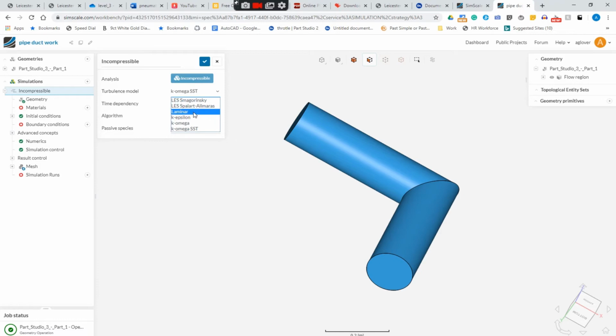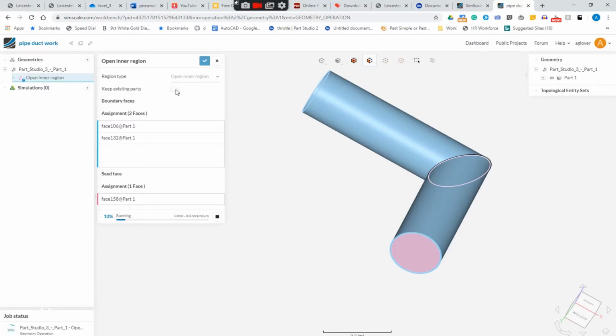So take a second or two. It's not a massively complicated geometry, so it won't take ages. And we didn't check keep existing part because we don't want the existing part. So it's going to remove the pipe we've done in Onshape and leave the geometry.